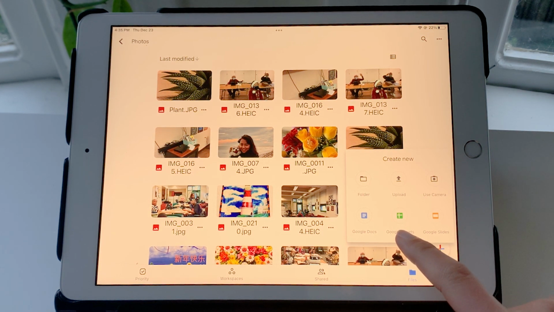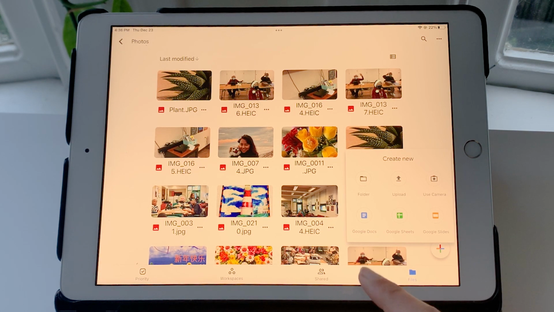Google Sheets is an app where you can make spreadsheets. So it works a lot like Microsoft Excel. Google Slides is where you can make presentations, so kind of a Google version of PowerPoint. So these are great options if you're used to those Microsoft tools and you want to do some spreadsheets, PowerPoints, or text documents. You can use these options.